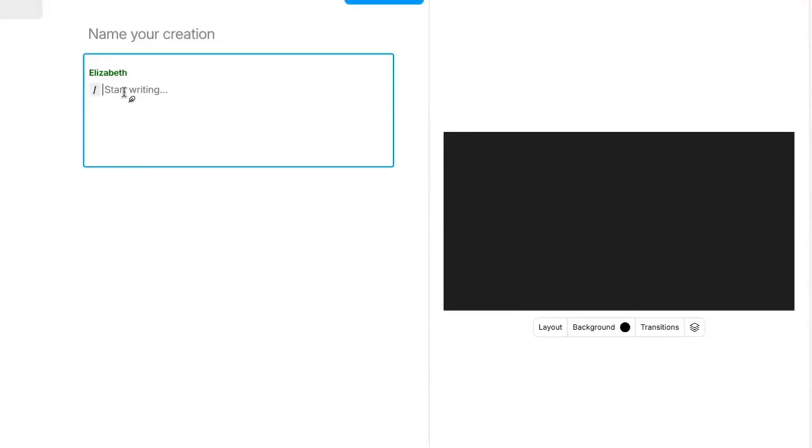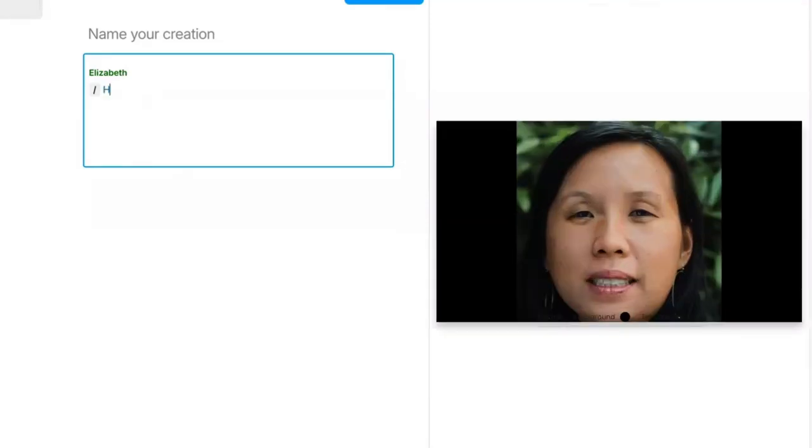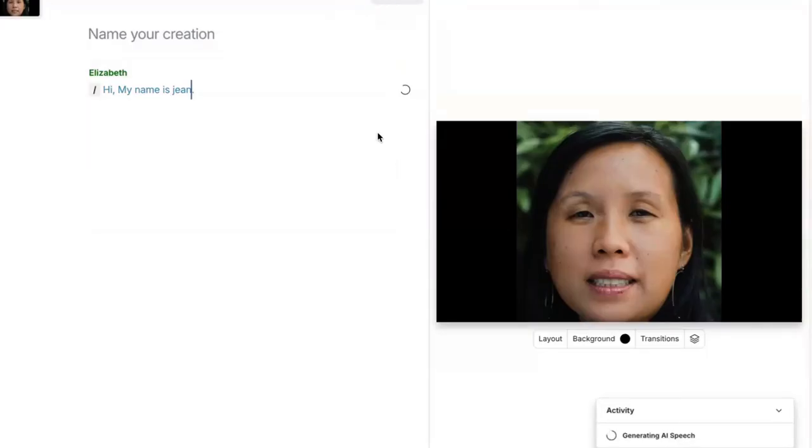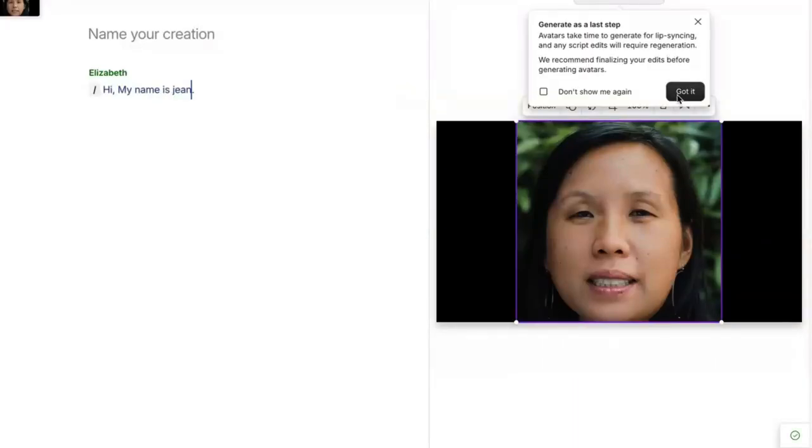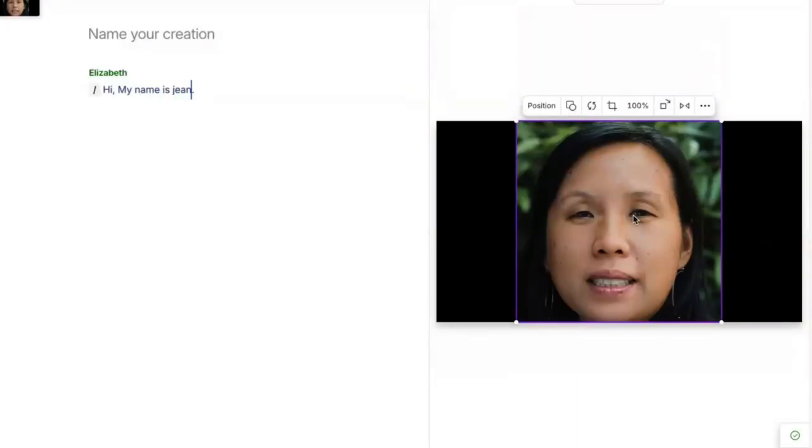And then what I'm going to do here is start creating some script. I can just say, hi, my name is Jean, and just for that purpose, and once I'm done writing, I'll click on done writing because I don't want to spend too much time on the actual generation of speech. And then once I'm good with that, what I can do is I'll need to click on generate avatar. This allows Descript to generate an avatar based on my face scan.